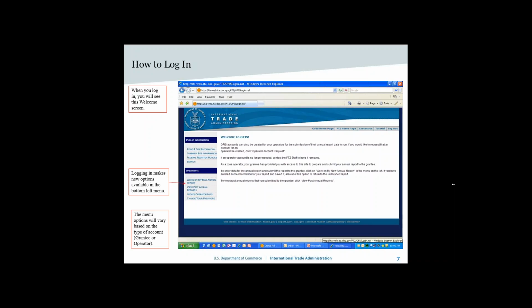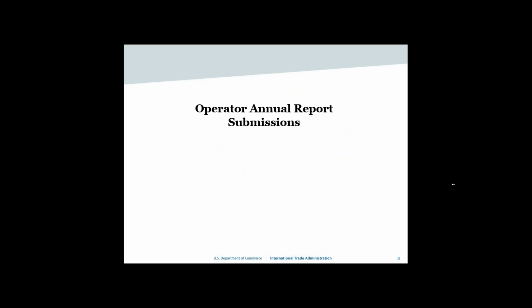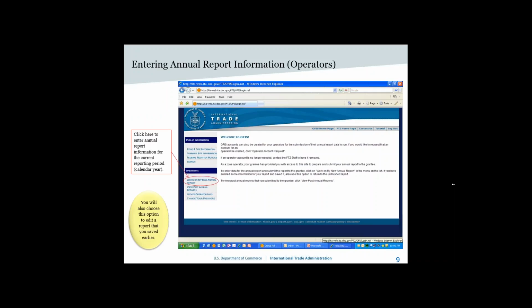What we're going to look at today is the Work on My New Annual Report section. We're going to go directly into the operator annual report submissions here. You will always click on the Work on My New Annual Report section for the current year's report. The current year's report, which covers activity that happened in 2015, will be available under this section in Office until December 31st. So this is another little quirk of the system. Until January 1st of next year, this is where you'll find your 2015 activity report.